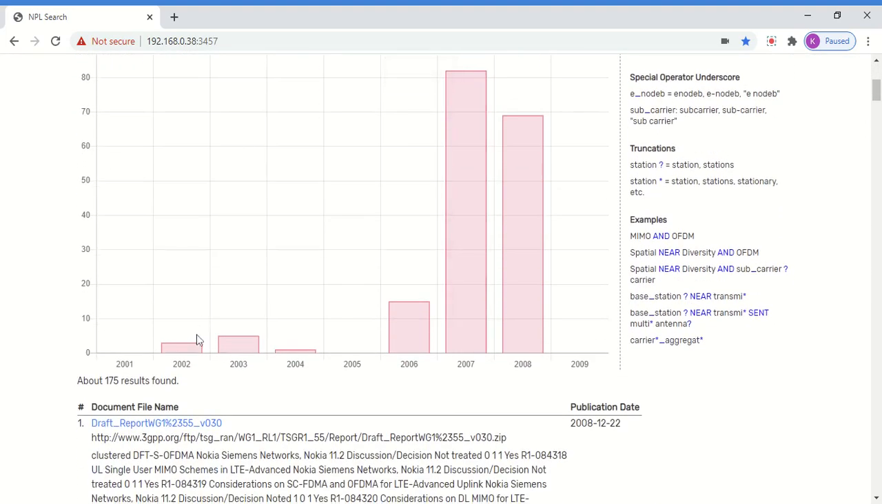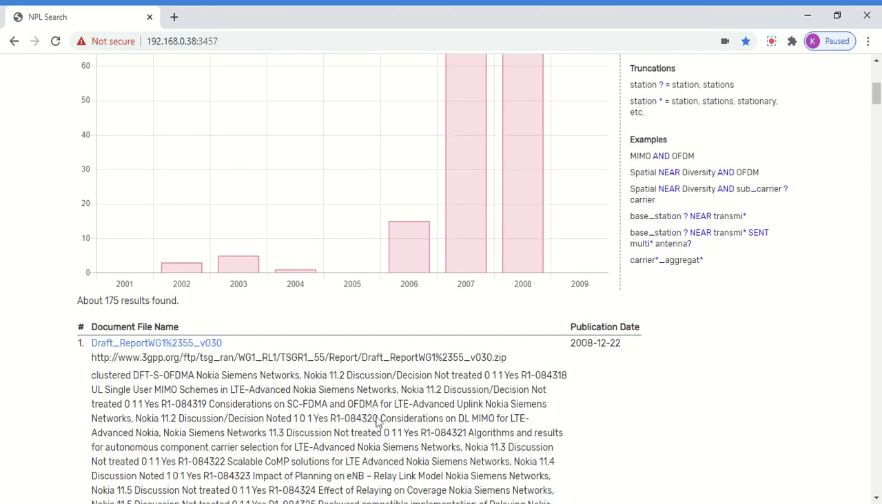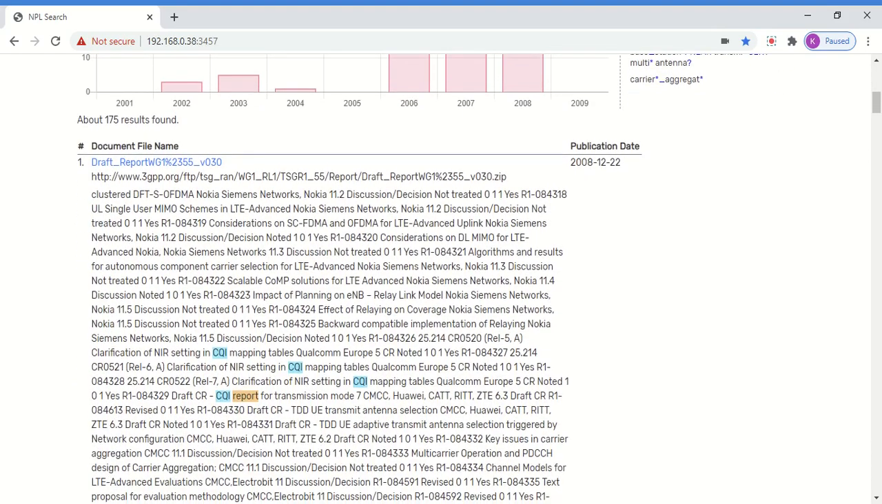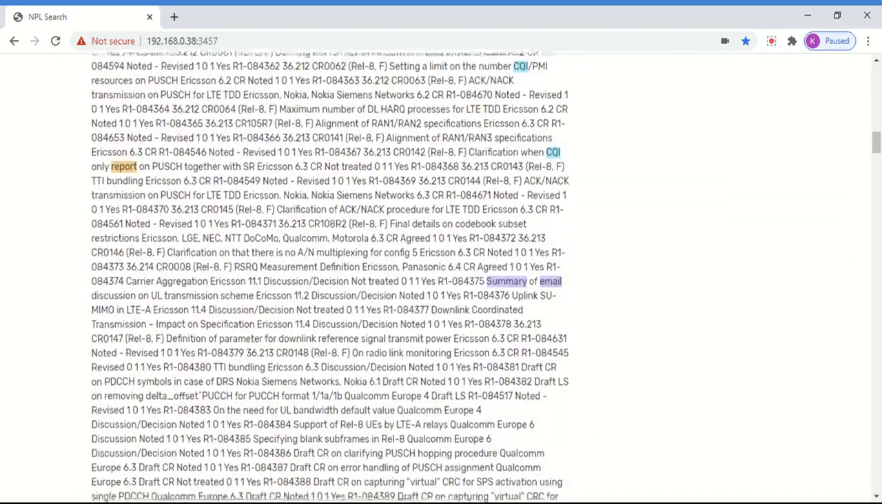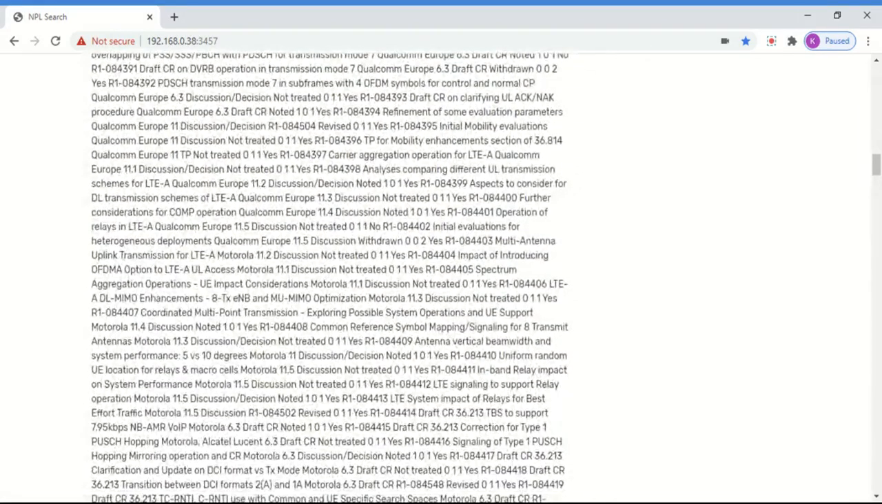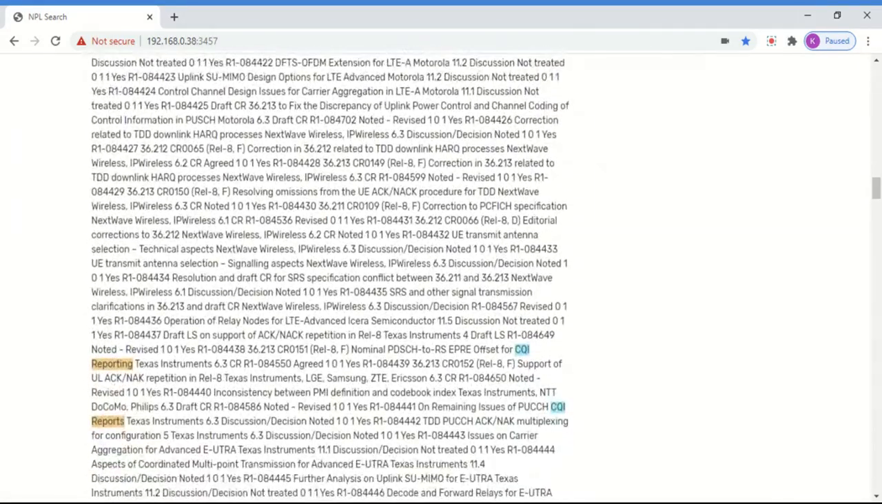So this is the timeline showing in which period the email discussions were happening on the CQI reporting aspect. It shows in 2005 there were probably no discussions on CQI reporting over the emails, while there were some discussions in 2002, 3, 4, and 6, 7, and 8. We can quickly go over these things, their relevant text, and figure out those documents which summarize the email conclusions for the CQI reporting aspect.